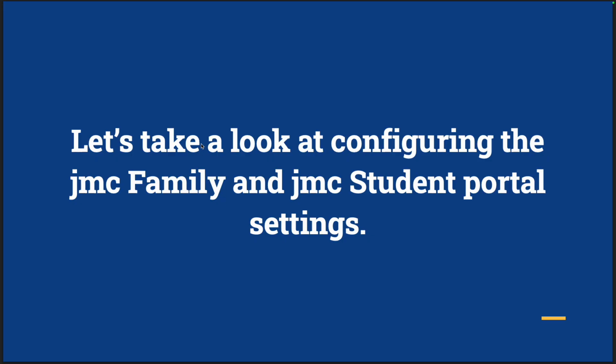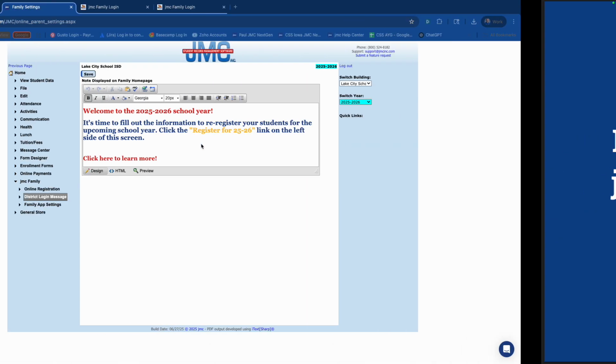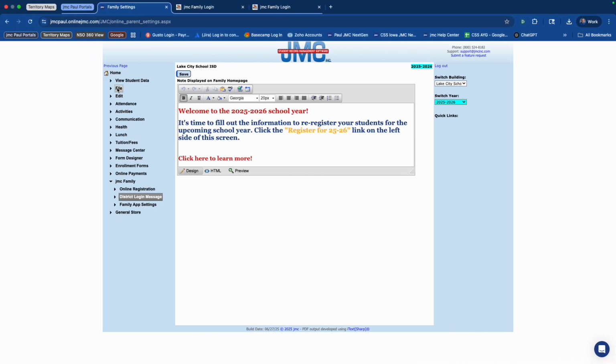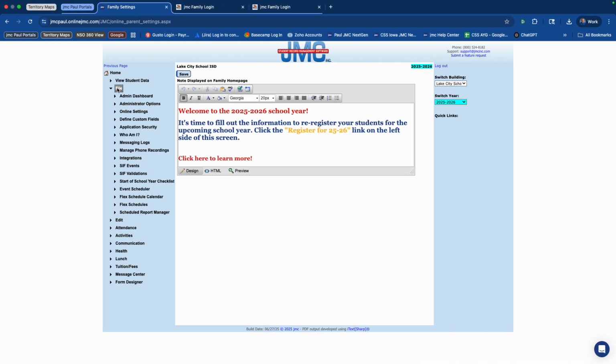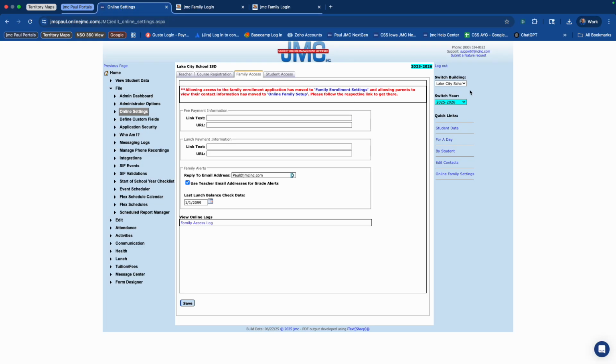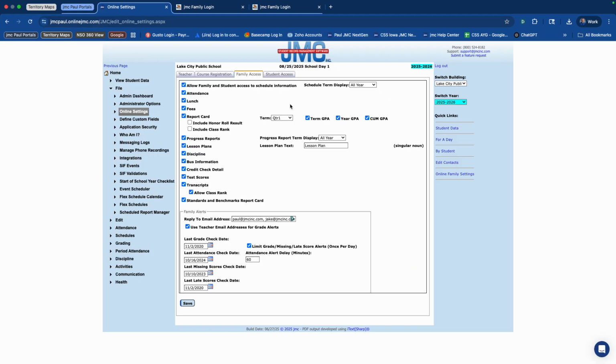All right, we'll slide into a live look at the JMC Family and JMC Student portal settings. Now we're going to go up under File and go down to Online Settings. This report should be done at the building level, so I'm going to drop down to the building level. And now I have a number of tabs to pick from here. I'm showing the Family Access tab.